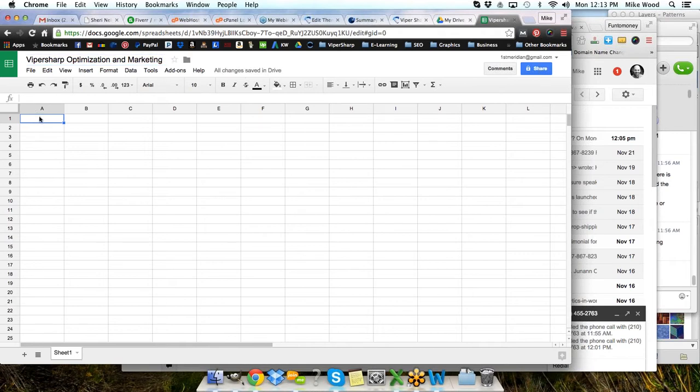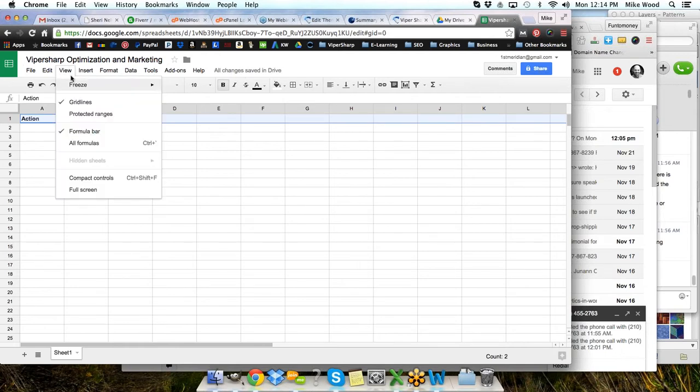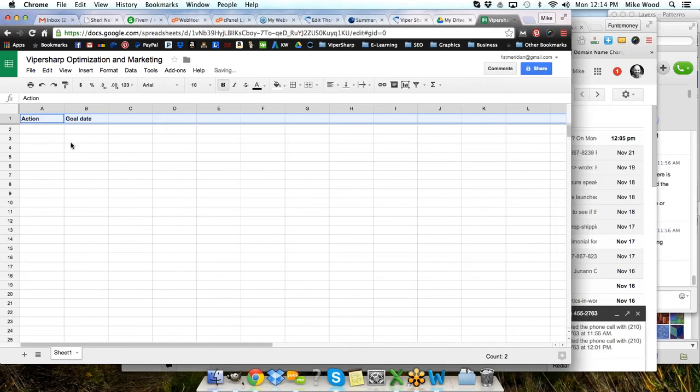And we're going to put in here, and this might change over the weeks, but what action do I want to accomplish? Goal date to complete it. And then if I decide I want other things down there, I can put those in. I'll freeze that top row so that I can scroll up and down as I build that out.